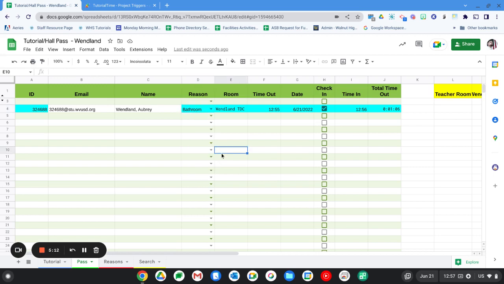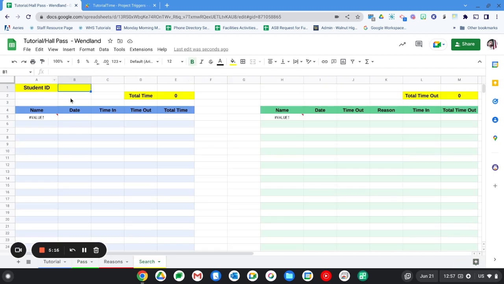Specific to your class. The other thing we have here is a search function. So all you need to do here is type in the student ID number, and you can see everything's going to populate here. The left side, the blue, is the tutorial, how many times they've been in, the date and time, how long they were there. The right side is the hall passes. And you can see here up in the box, this keeps track of how long the total time for the whole semester they've been out. So that's good for you.